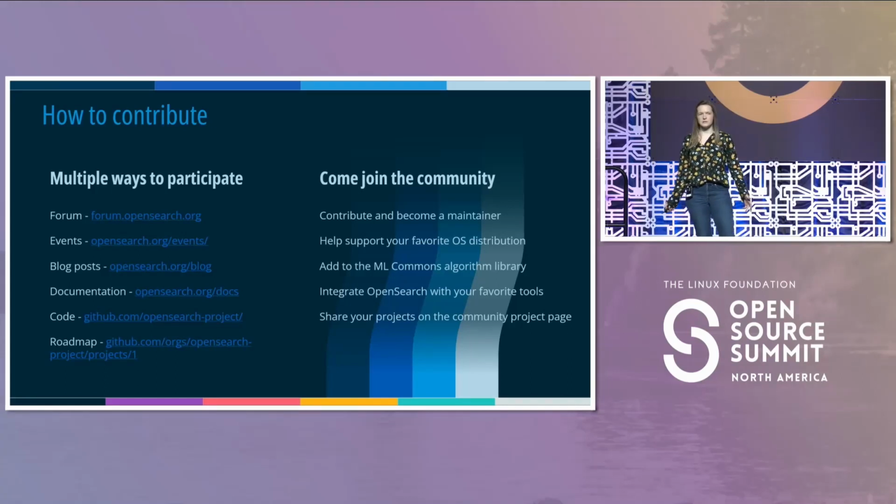So how could you participate if you're interested in OpenSearch? There's a number of ways to get involved. You can check out our forums on our website at opensearch.org. You can attend one of our community meetings on our events calendar. And one of the best ways to get involved is to contribute. There's a number of ways to do so. You can contribute via blog posts, documentation, or even check out one of our repos and write code. Whether that's adding a feature, fixing a bug, or adding tests, those are all great ways to get involved.